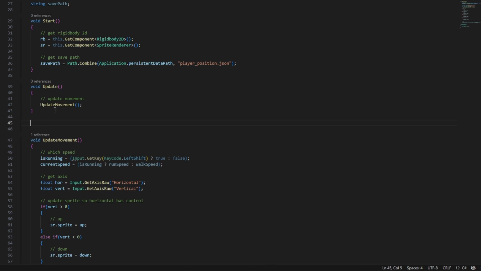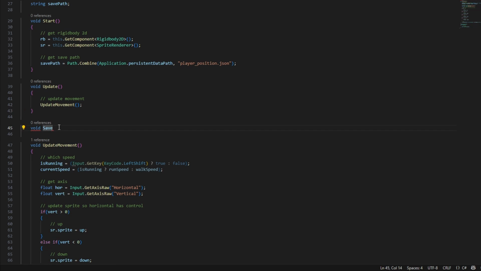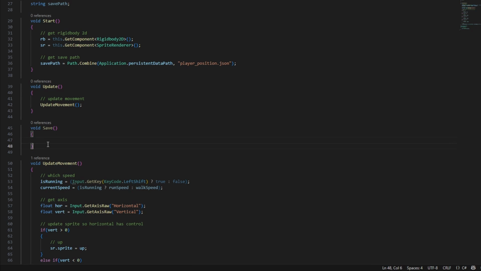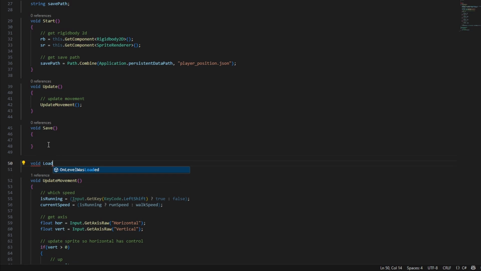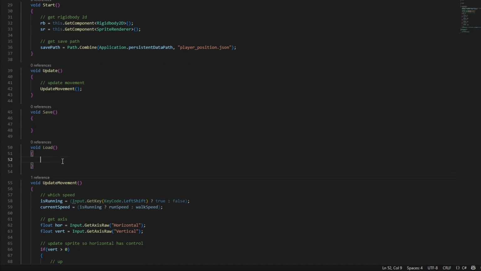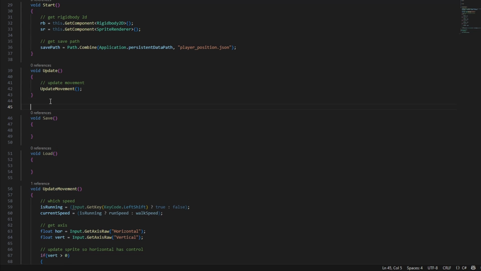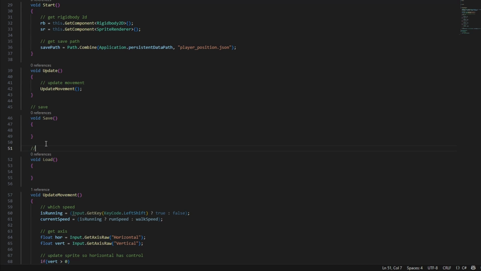The next thing we're going to do is create some save and load functions. All of the code for our save and load system will be going into these. The next thing we're going to be doing is getting and setting the save data. This means we need to get the player position and store it into our new save data.